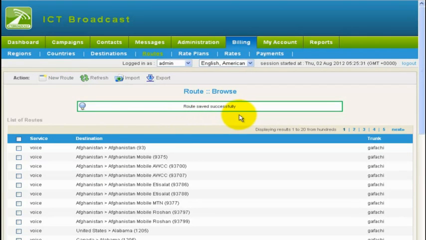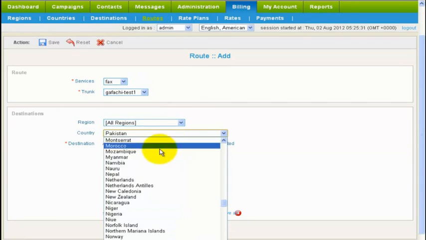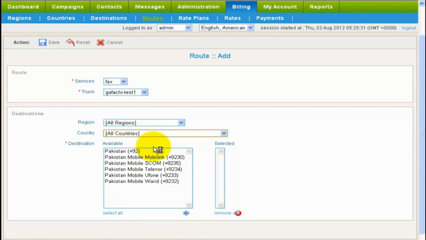Similarly, you can create routes for fax service. Again, go to the New Route on the List menu. In the form, select the service name, that is, fax. Then select the trunk or gateway name. Then select the destinations.